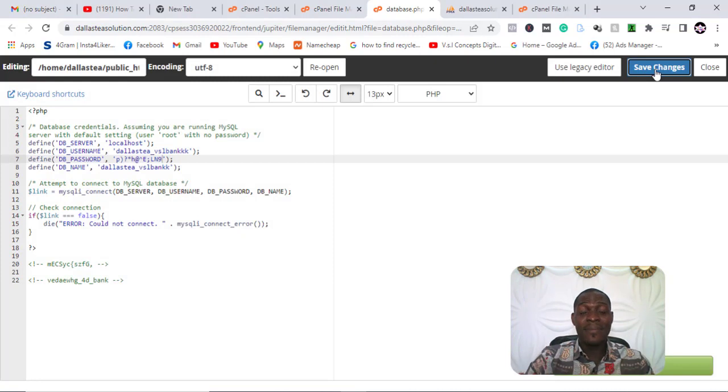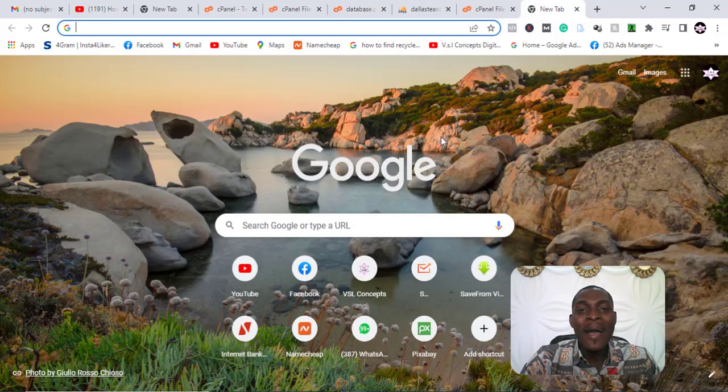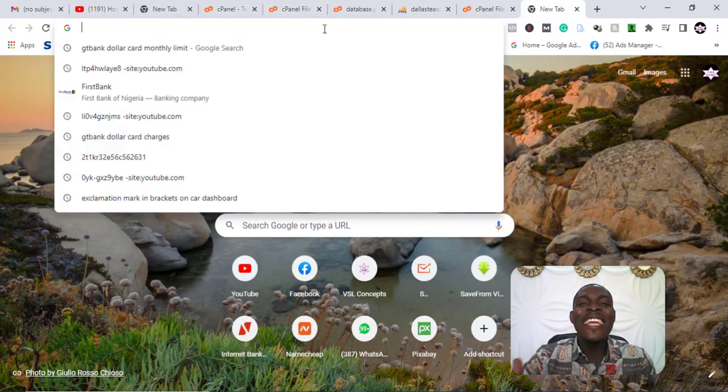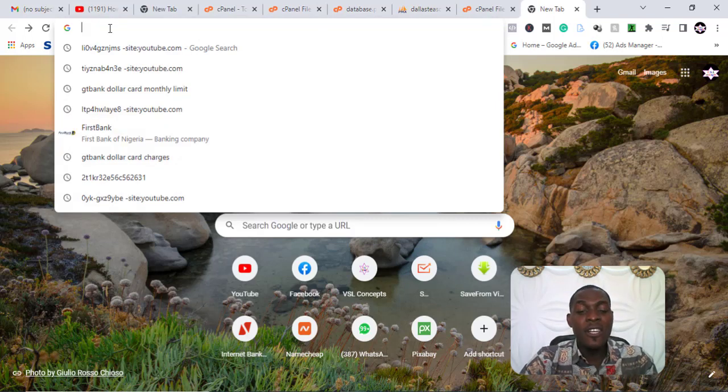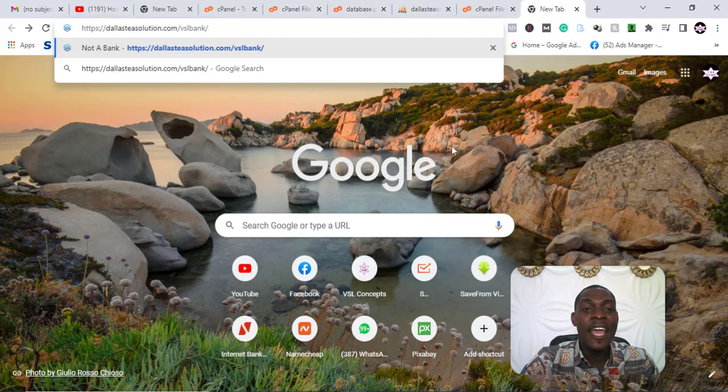Good. Guys, after saving this, everything that was designed in that script is naturally supposed to appear on our website. So let's open a new tab, and over here on the URL, put in your domain name. You are expected to see a banking template appear on your website. So guys, I will just paste in my front end link here.